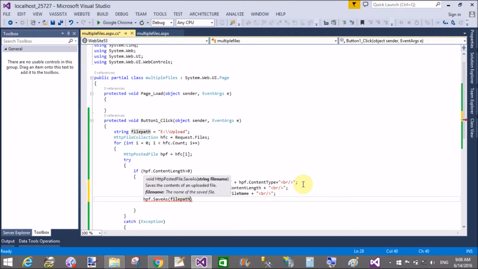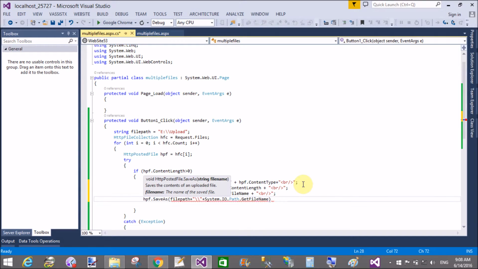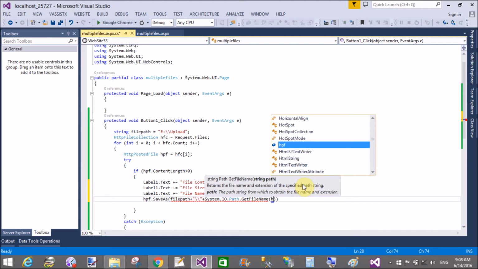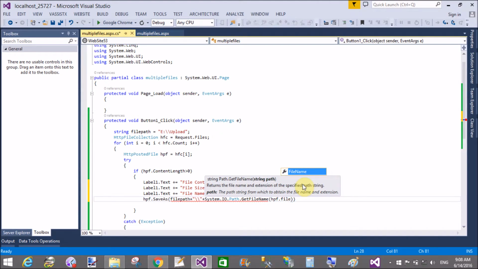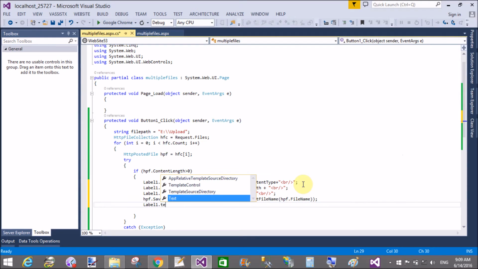On which path you want to save, that's defined above. File path plus double slash for your absolute path, System.IO.Path.GetFileName, which exists in the posted file, hpf.FileName. That's fine. Now print that location on a label control also. So that's the thing.